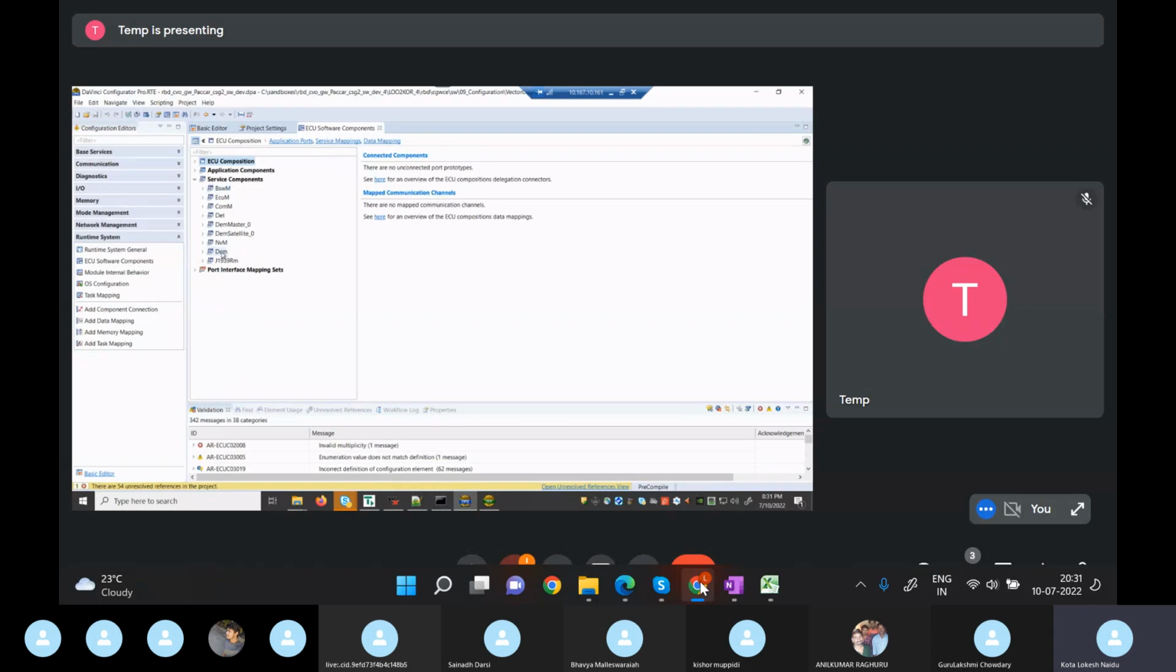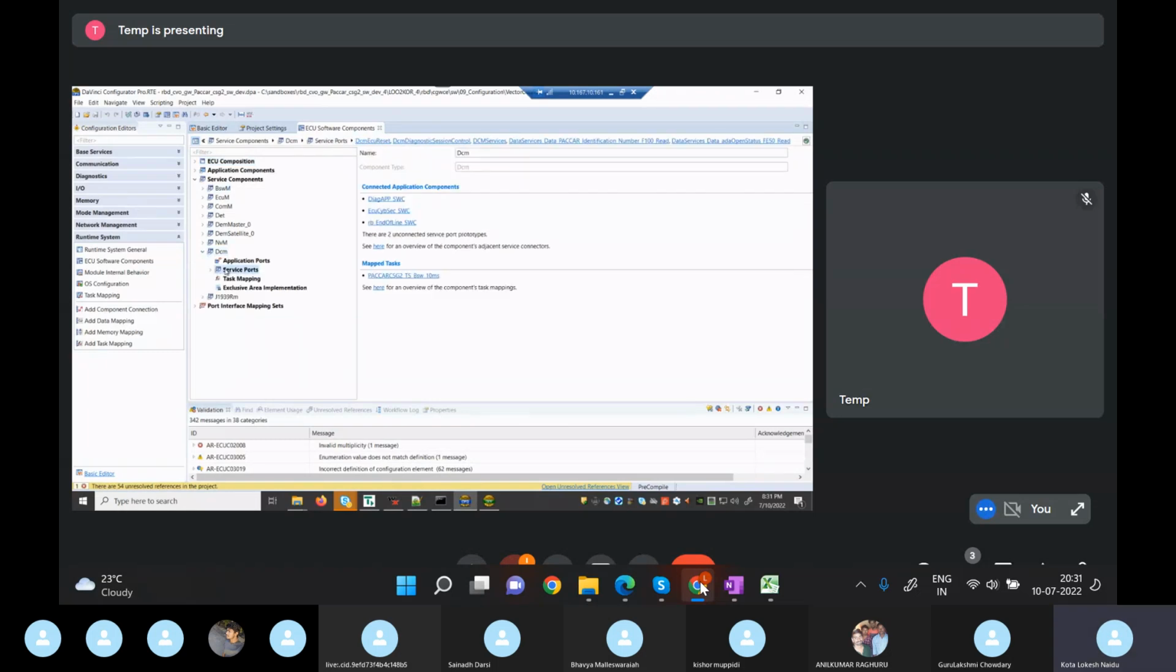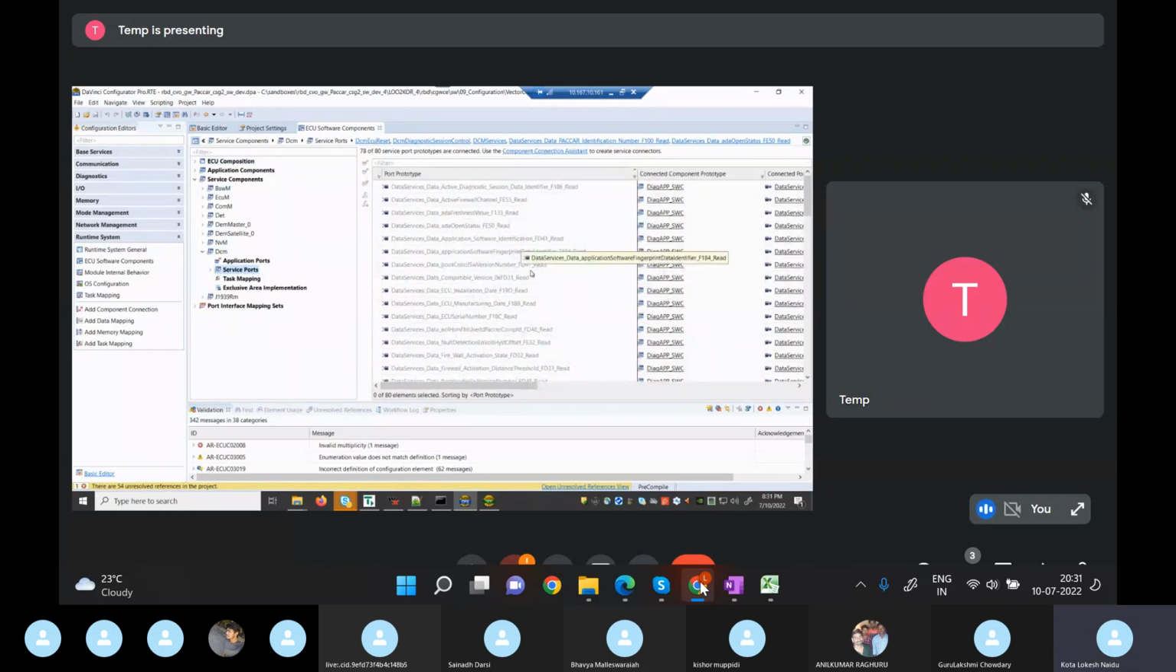In the DCM, I have the service ports concept here. So here you can see F191. Diag app SWC is the connected component. So this one is the client, and Diag app SWC is the component, I mean the server. Okay, getting it? This is how we will connect the client-server ports. This is how they get used in real-time projects.